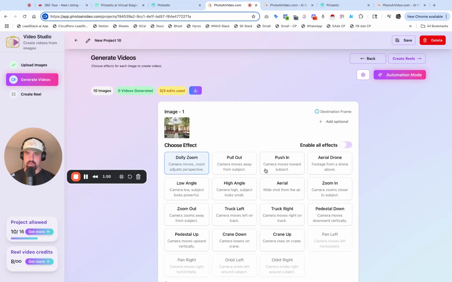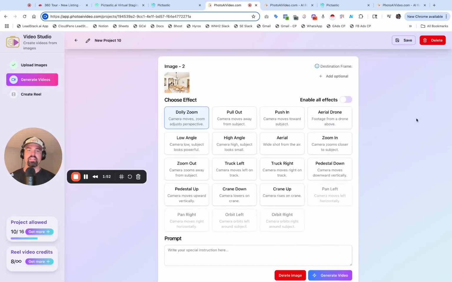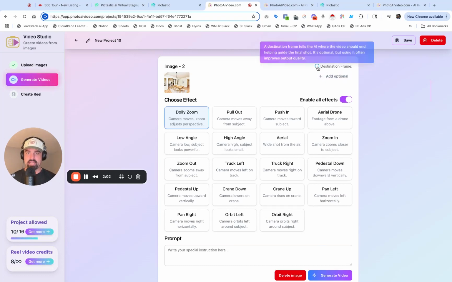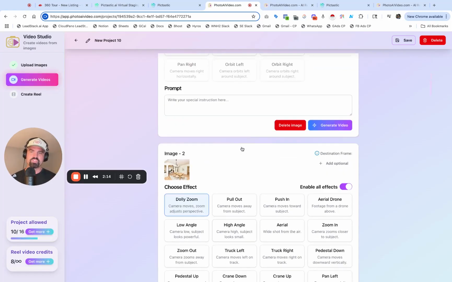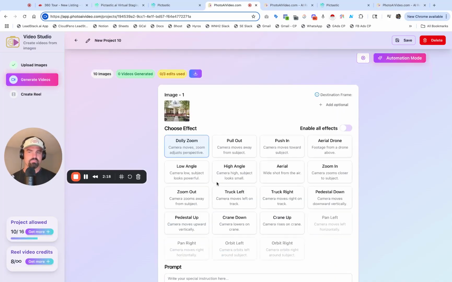Now, if I am going to do any radical movements, I call them radical, basically pan left, pan right, orbit left, orbit right, you click this button to open these up. We highly recommend a destination frame. That means you're going to add in or upload a frame that the AI is going to end on. So it's important to know where it's starting and where it's going to end. That's the highest quality output for the AI, when you give it an input and an output, right? So a start frame and an end frame. It's going to infer the middle. It's going to infer in between, okay?